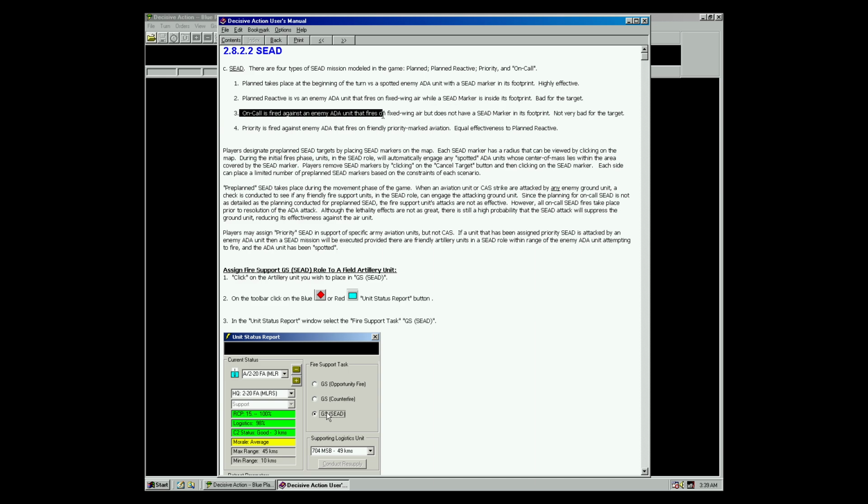On call is fired against an enemy ADA unit that fires on fixed wing air but does not have a... I don't know what this means. Bad for the target, not very bad for the target. The target of what? The target of the ADA unit or the target of the artillery? Okay. Priority is fired against enemy ADA that fires on friendly priority marked aviation. Equal effectiveness to planned reactive. Okay. I get that.